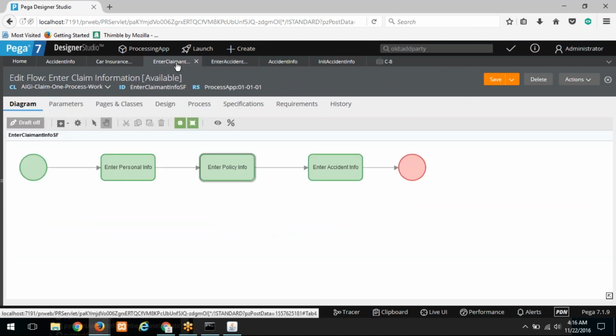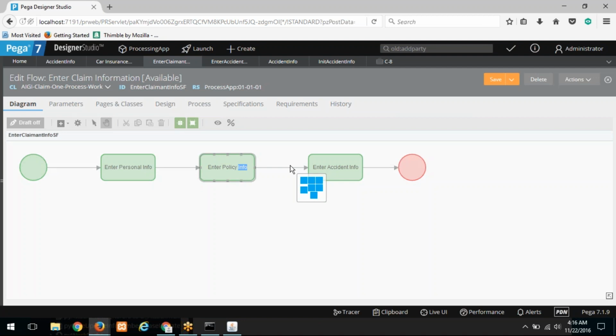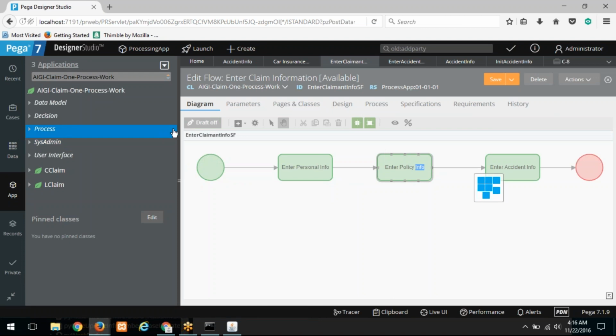Correct. If you create this page at work level, this would have worked exactly the way we had here. If you see here, we had this open, this policy info flow action was there. We can just directly use that the same manner we used the other ones. Like if you see here.